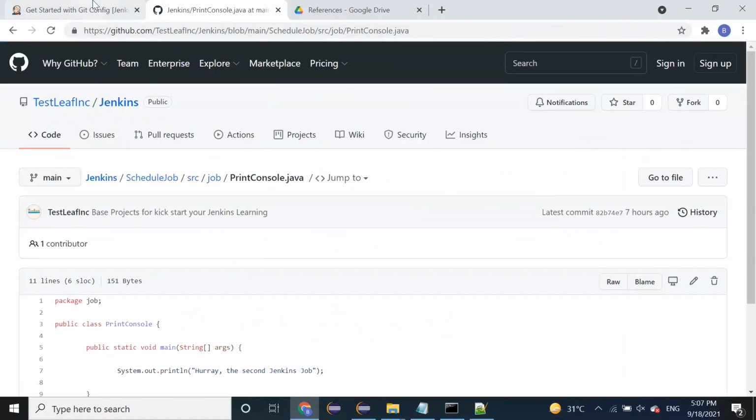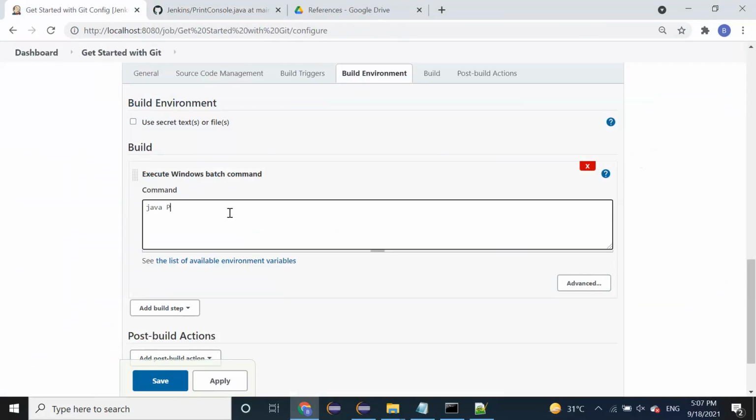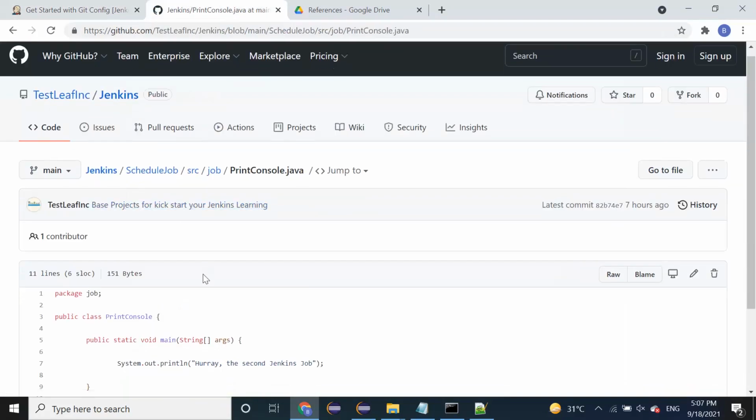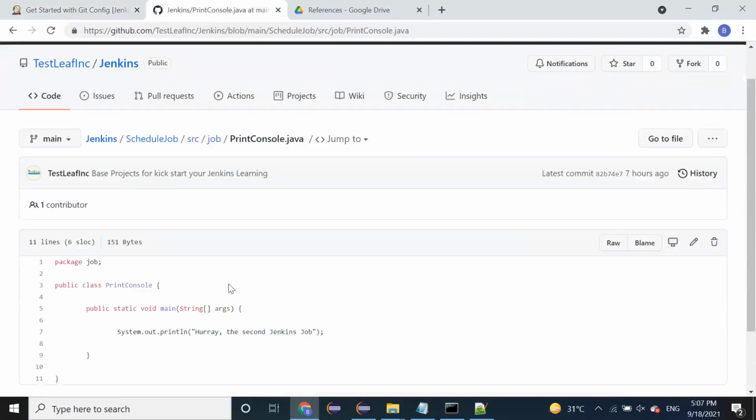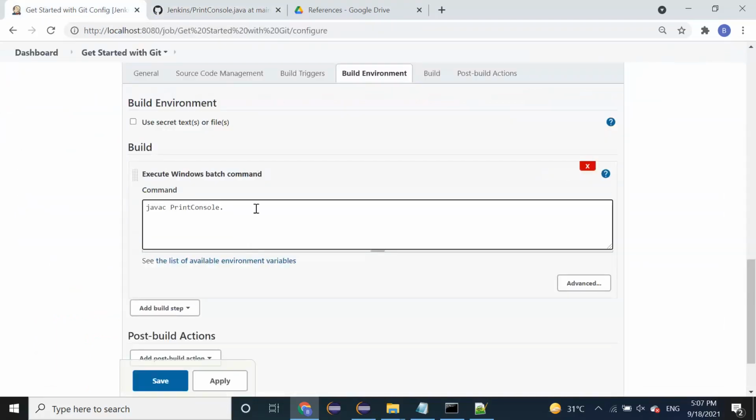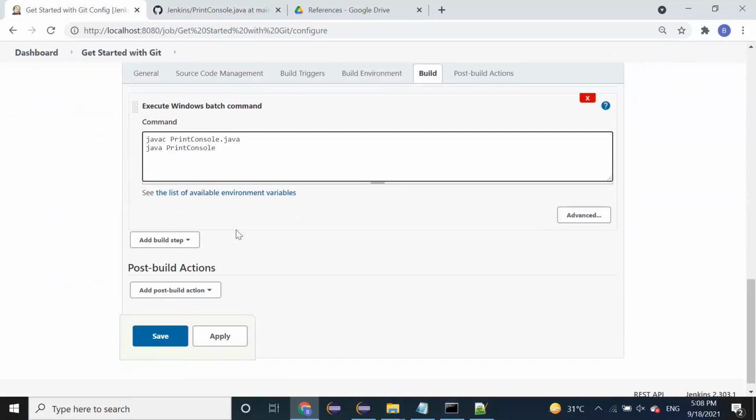But to understand this, you have to come and fail here. I'm going to say print console. It is basically a Java code, so I have to compile the code first, javac. So I'm going to say javac PrintConsole.java, followed by java PrintConsole, something like this. It's a pretty simple Java code. I'm pulling the code from Git, compiling the code and running the Java. That's what I'm trying to do.